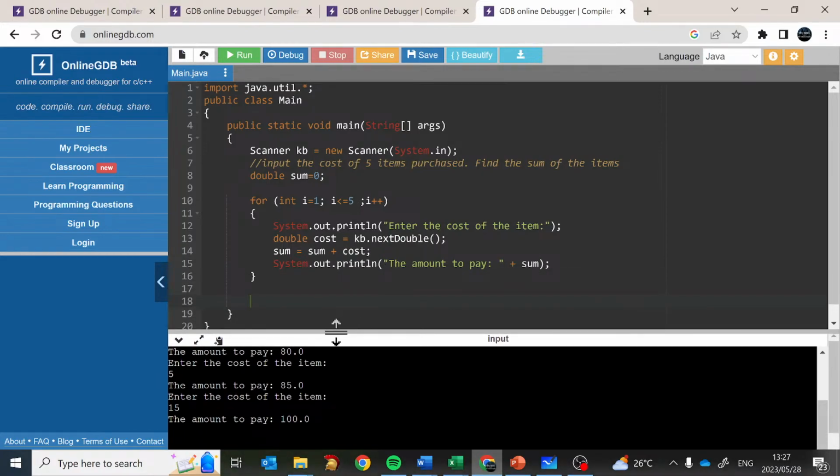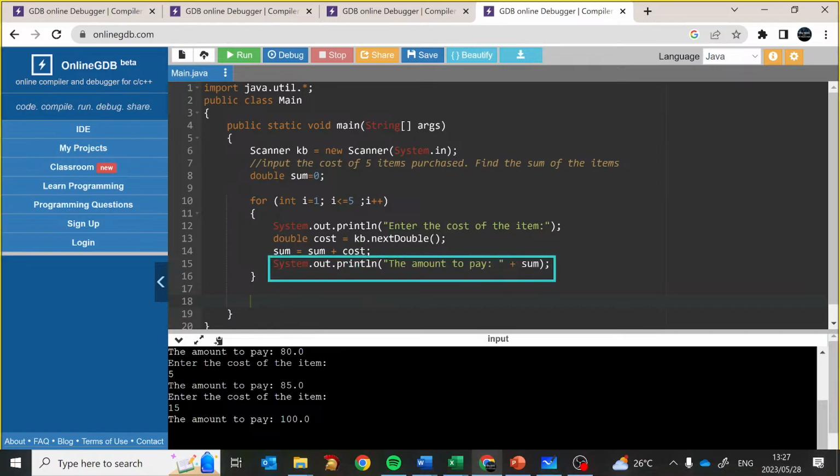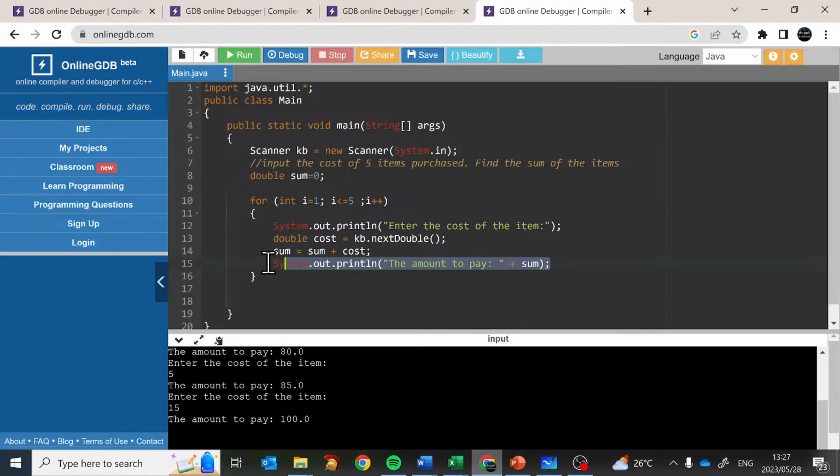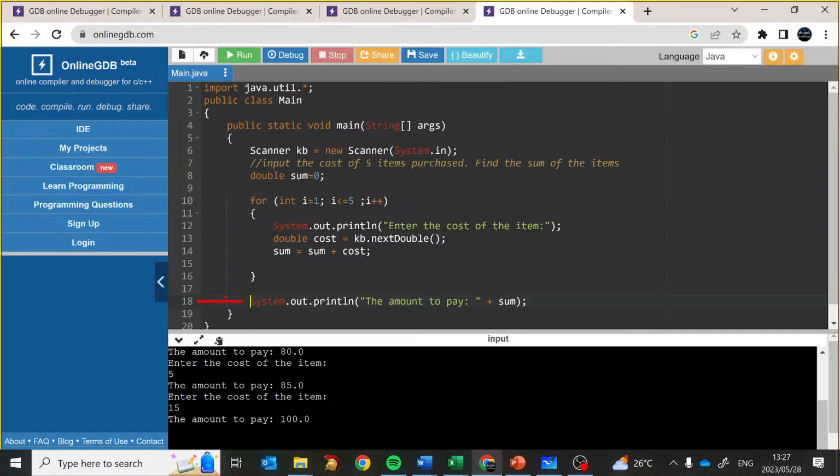If the question wants you to print at each stage, you could do that. But if the question wants you to print only at the end, then you need to have it outside the loop. So this is now going to print the final answer. It's printing the final answer. So read your question very carefully and then determine where you want your output statement to be.